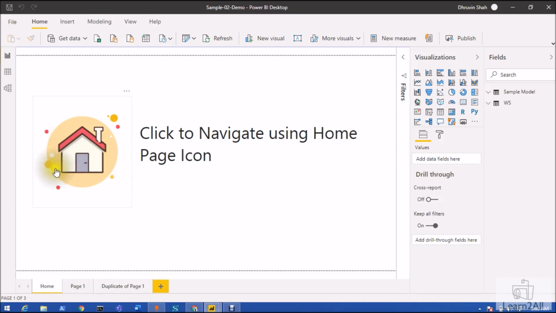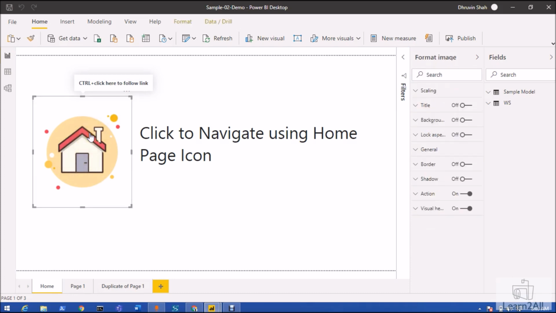Here I have added one emoji icon of home. Now as per my requirement, I want to redirect the user to page 1 when the user clicks on the home icon. For that, what we need to do here is we just need to select the image icon over here.